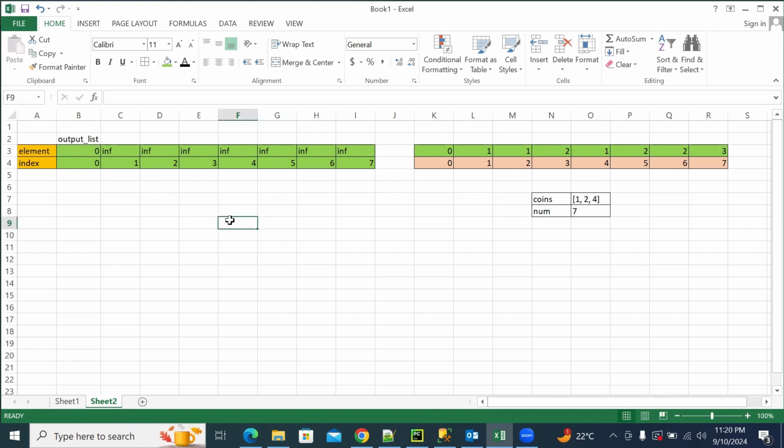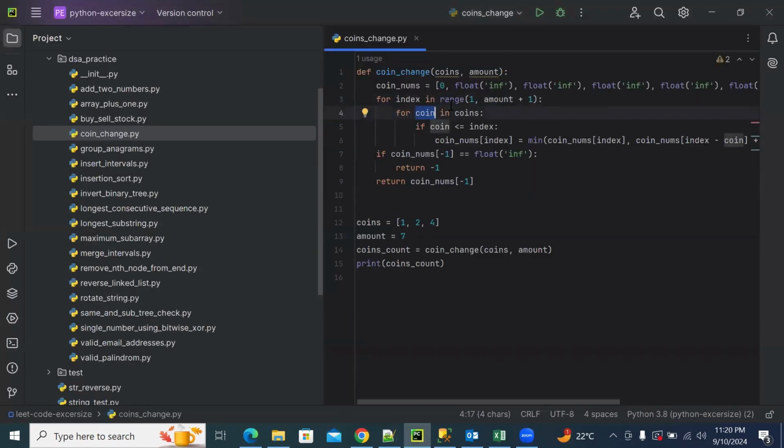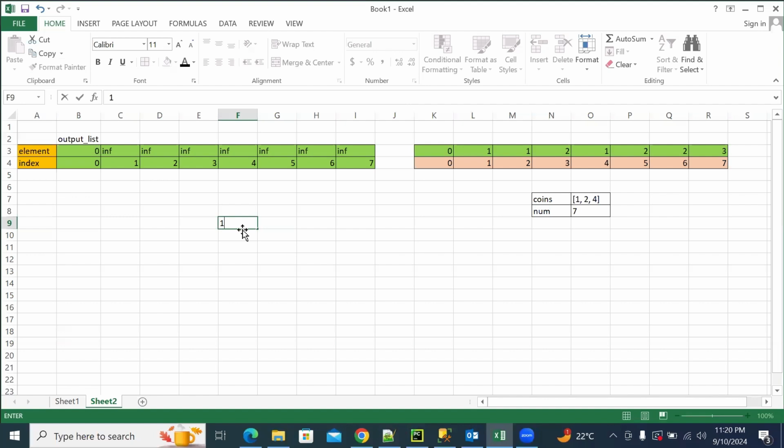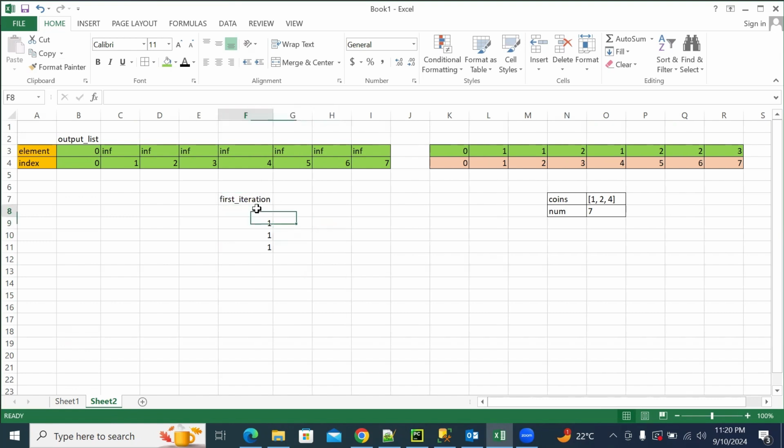So for example, this loop will start with 1. First index will be 1. Let me write it down: in the first iteration, index is 1, and then the coins. So this is index and this is coin. If you see this part, you will get 1 first, you will get 2 next, and then 4.